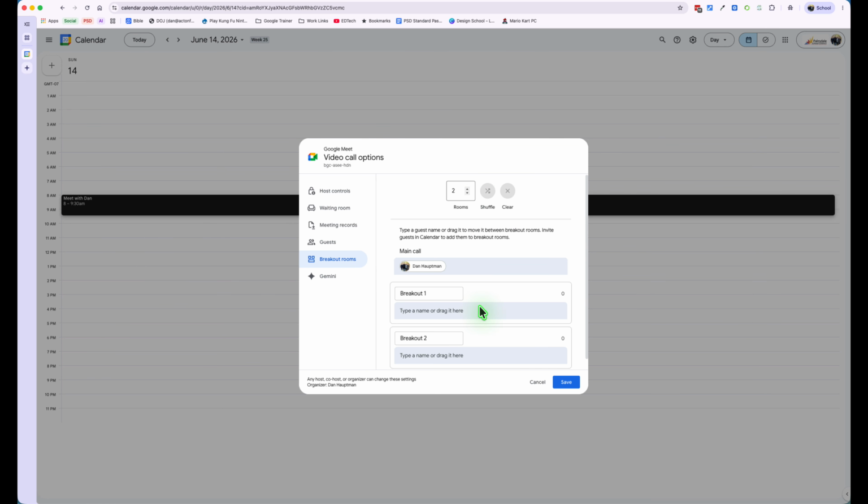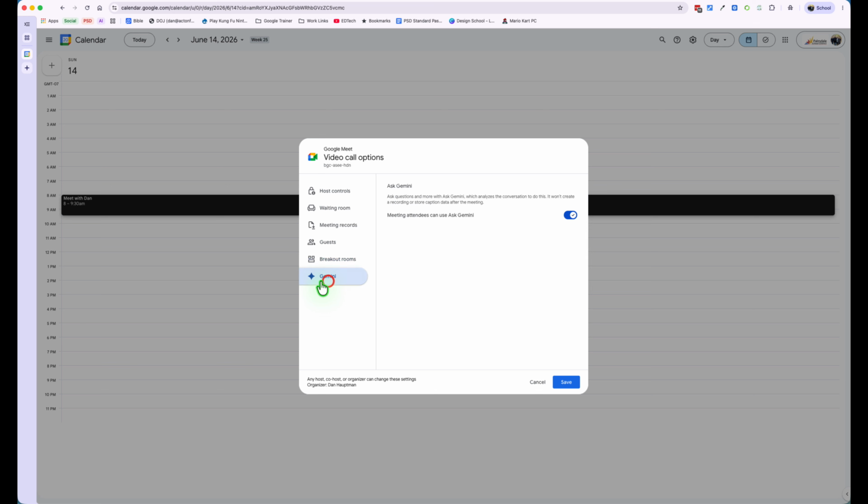Breakout rooms, if you want to pre-set up breakout rooms, that's up to you. I don't usually set them up here. I do that in the meeting, and I'll show you what to do from there. And then lastly, I doubt you'll have the Gemini tab, but if you do, you can turn it on and have the meeting attendees ask Gemini. So as the meeting goes on, if someone misses something, they can actually go ask Gemini what they missed. And once you're done, click save.